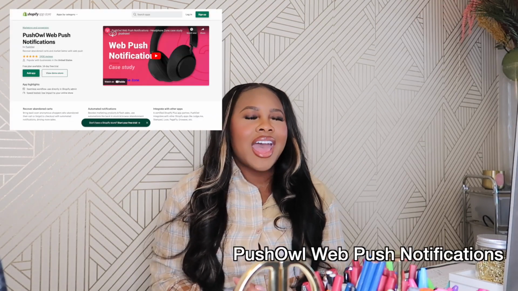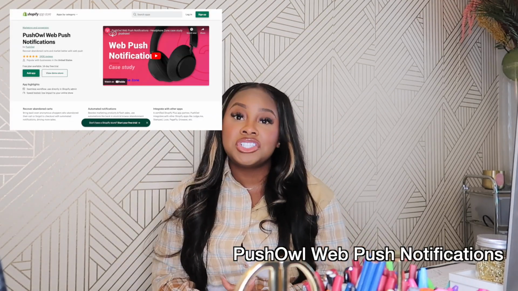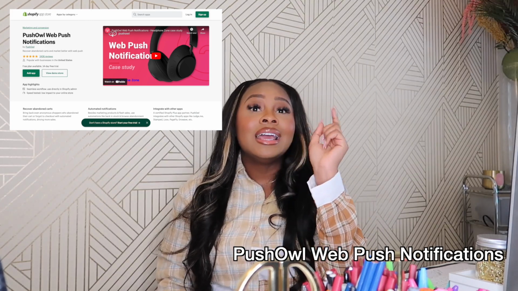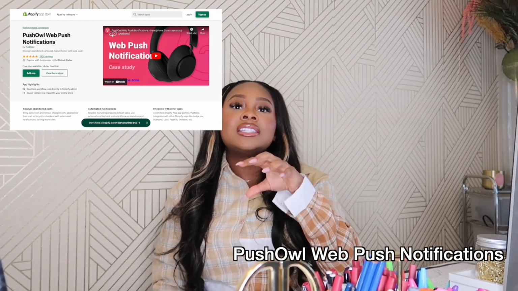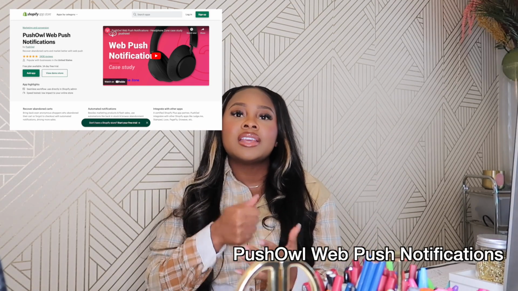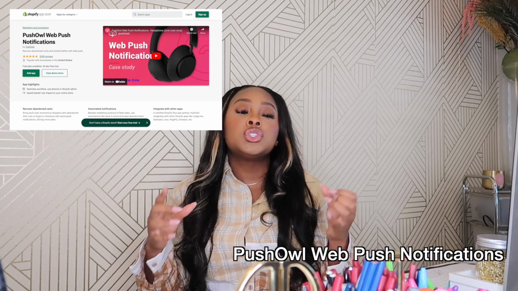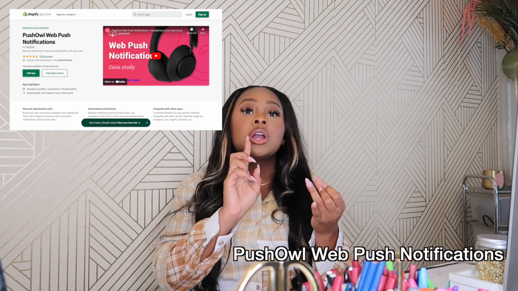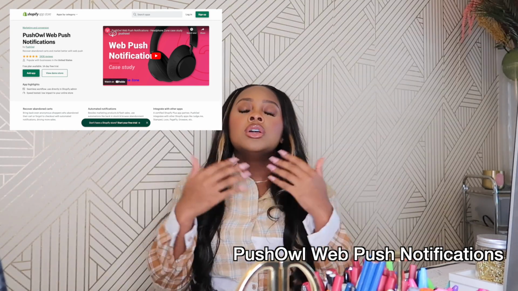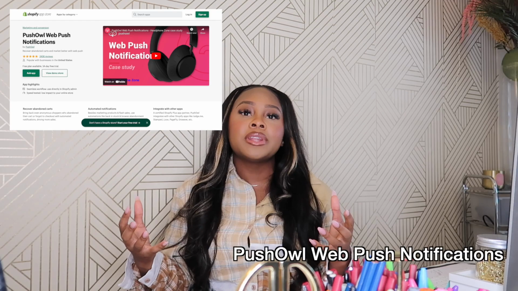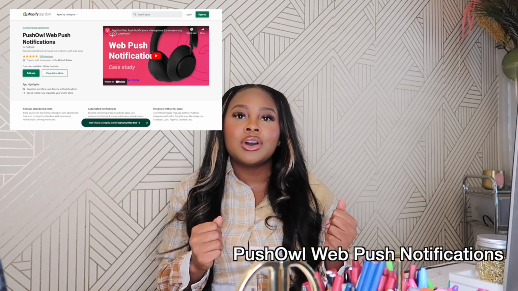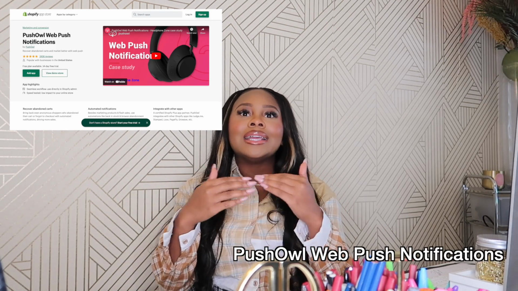All right, app number six is called Push Owl. I recently found out about Push Owl, and I'm like, listen, this has got to be included in the list because I can see this app doing numbers in the year 2023. You need this app, especially if you are trying to get more orders or prevent abandoned carts. What Push Owl is, is a platform that allows you to send push notifications instantly to your customers' cell phones. I know it. That is lit.